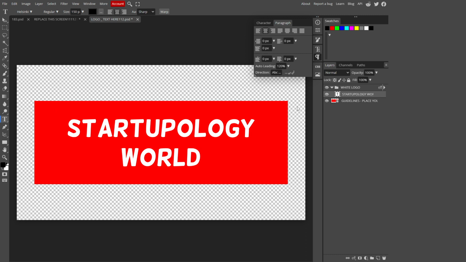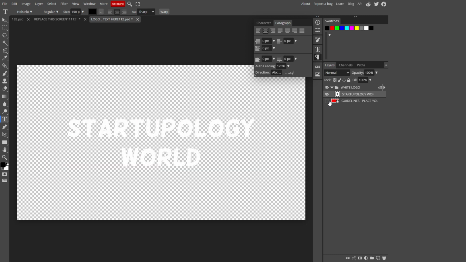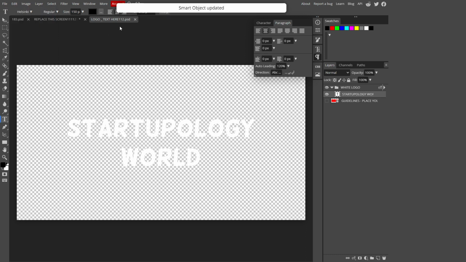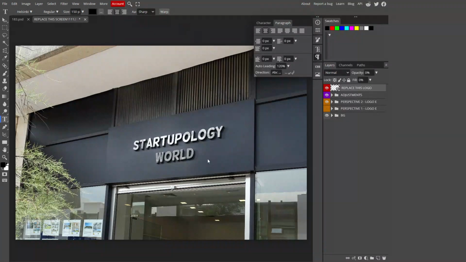If your logo exceeds this box, this will not look good in the mockup. So let's stick with this one. I'll just hide this one. And now you need to save this. Just go to File and click on Save Smart Object. Now the smart object is updated. If I close this one, there you have it.